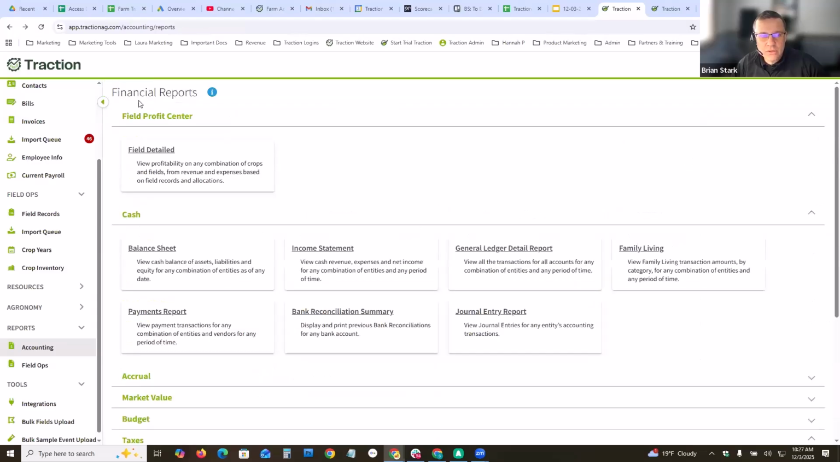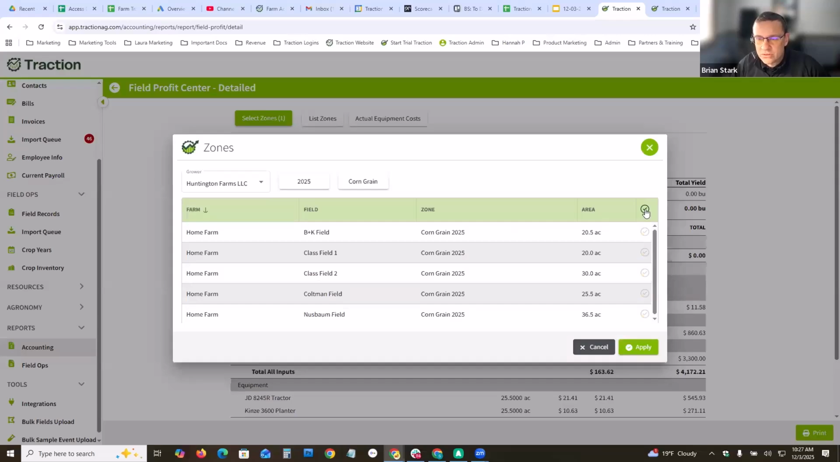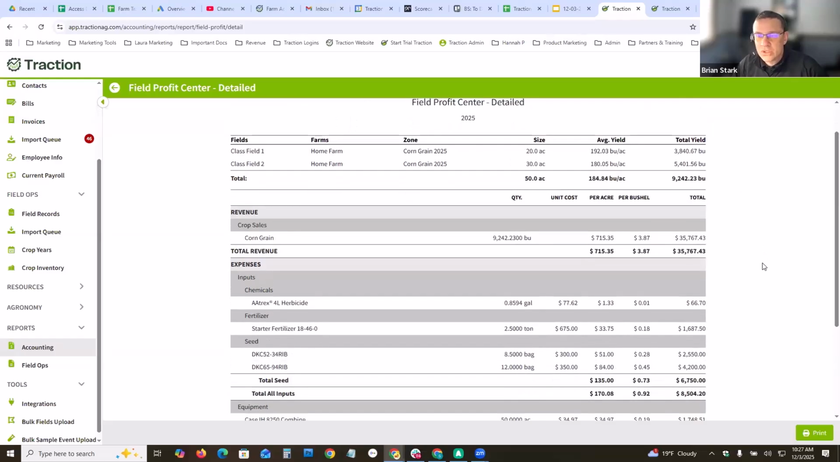These field reports are quite nice. You can go here anytime. You can select multiple fields. I want to pick these two fields, hit apply, update, and just look at those two fields alone. You can mix and match as much as you want on that field profitability report.